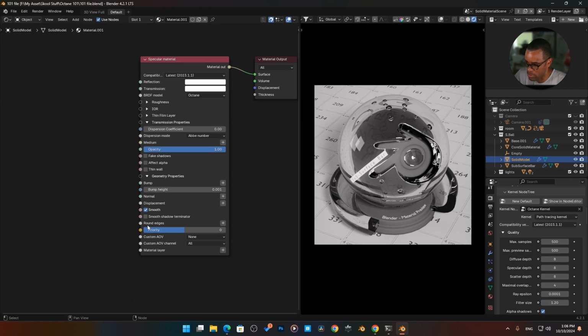And these all pretty much are the same as in the other nodes. Smooth, here's the smooth. Again, it turns it off, smooths it on. Smooth terminator, rounded edges to make it look like a bevel. Priority, which we'll get into in a different video because I don't know too much about that. And then our custom AOVs and our material layer mixer. You'll see the pattern keeps repeating. I keep repeating myself because this is the pattern that you will constantly see on most of these material nodes. So let's get into the next one.